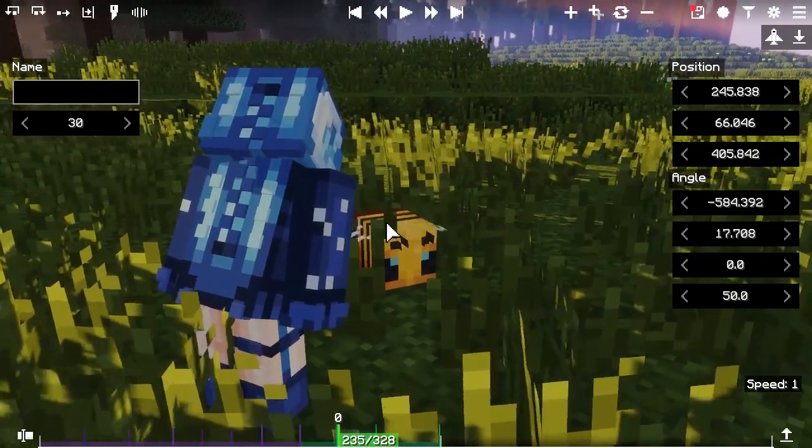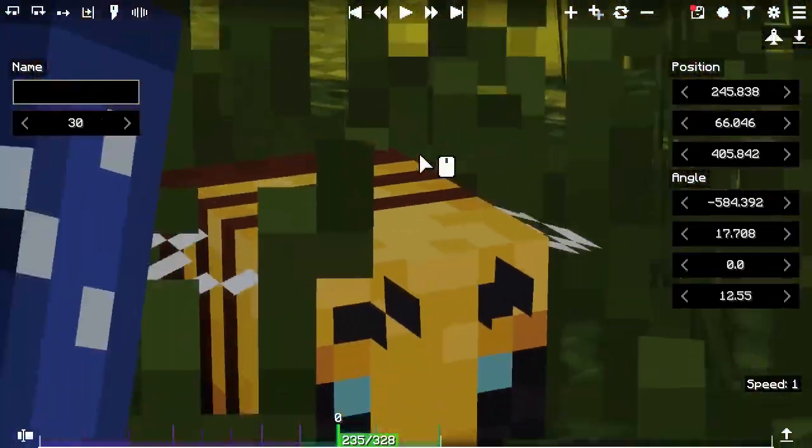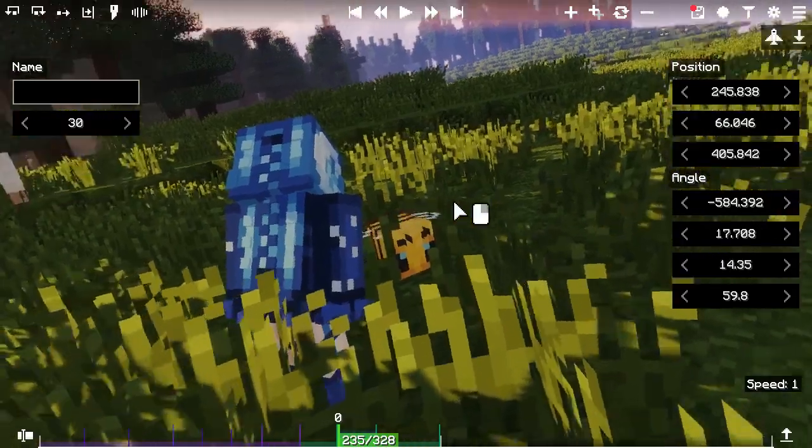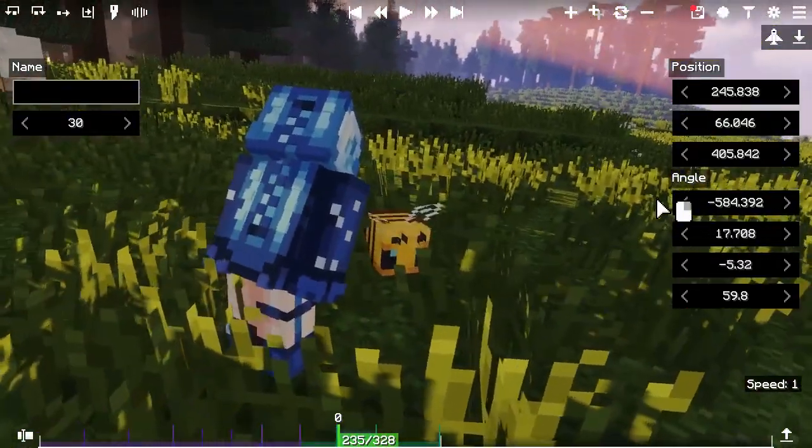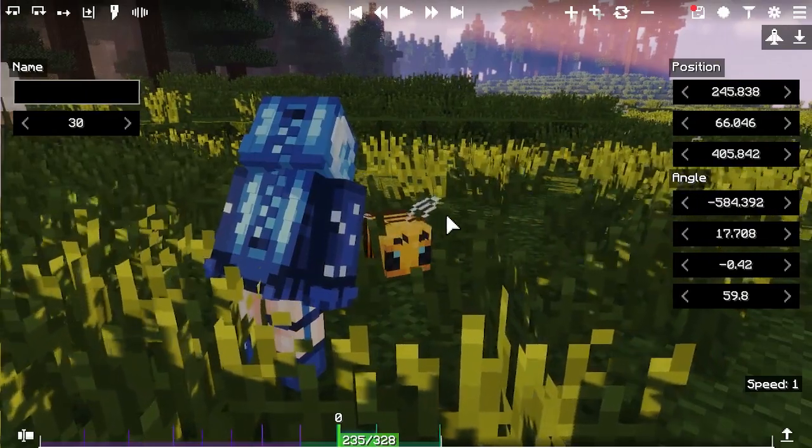If you middle click and drag up and down, it will zoom in and out using FOV. And finally, if you right click and drag to left or right, it will roll the camera. This is a really nice quality of life feature.